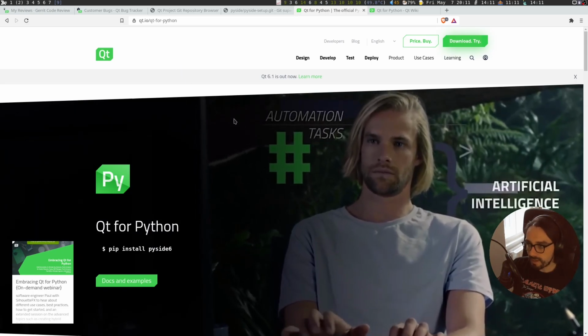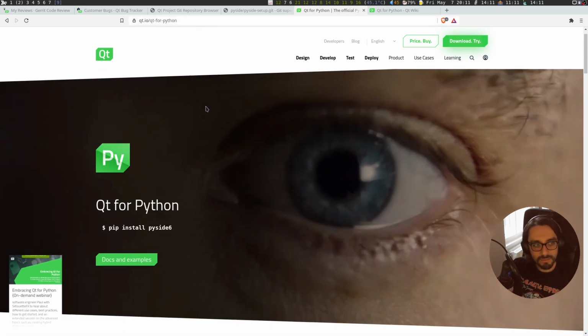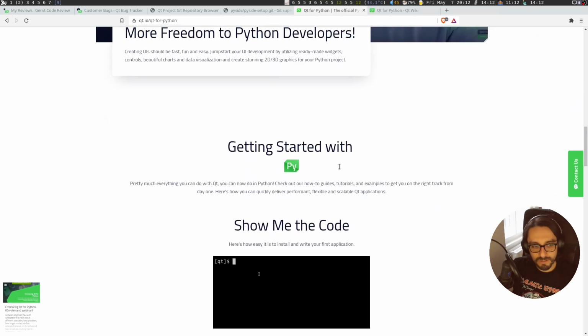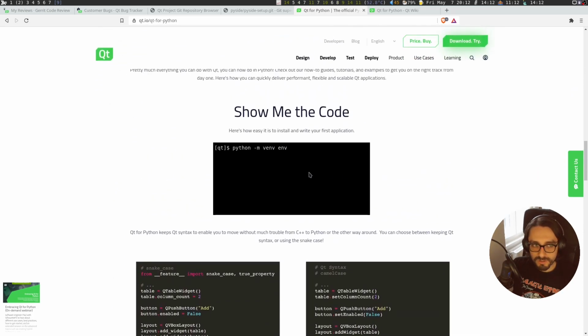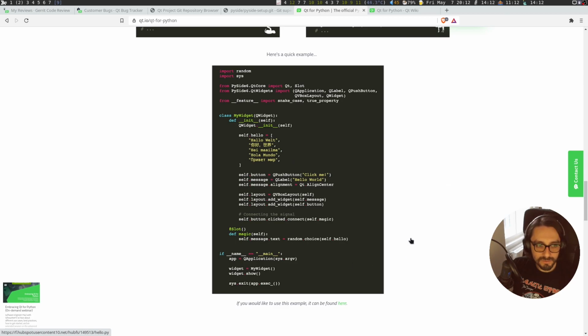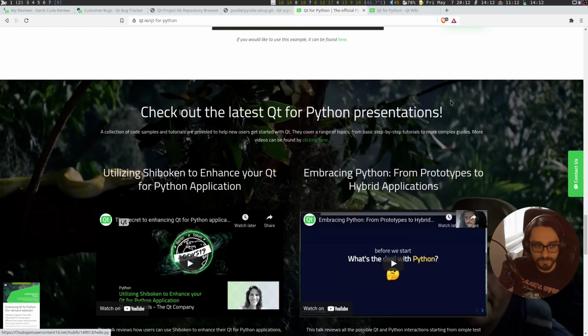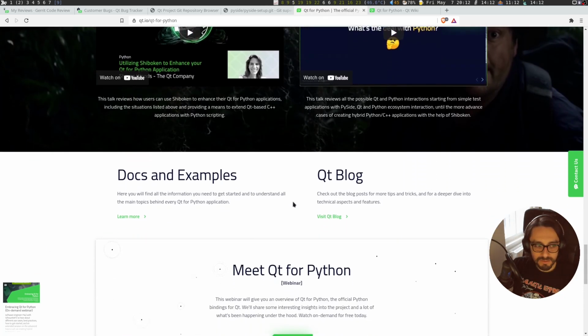You maybe are familiar with it. Qt.io/qt-for-python. This is the main product page that you can find here with an easy way to understand how to install it on a virtual environment, maybe highlighting some features that we have here, and also the main, like a simple example that you can try out. There are many resources here, documentation, examples, and everything.